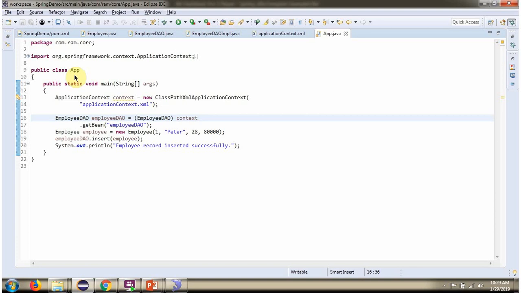Here I have defined the class App. Here I have created the application context object by reading the Spring configuration file, using the getBean method of the application context object, getting the EmployeeDAO object from the Spring container, then creating the Employee object, then calling the insert method of the EmployeeDAO object and passing the employee object. This method inserts one employee record in the employee table.